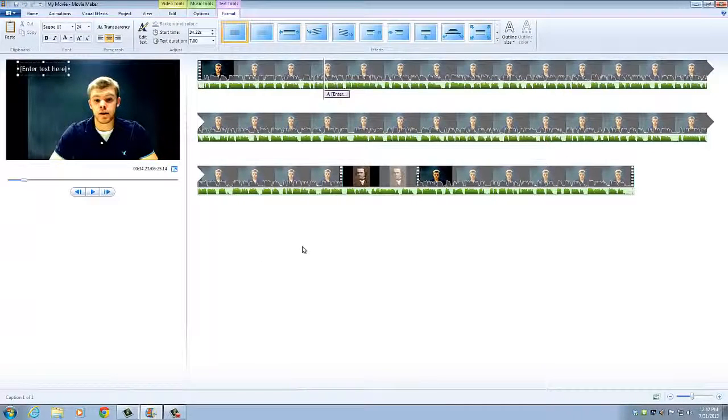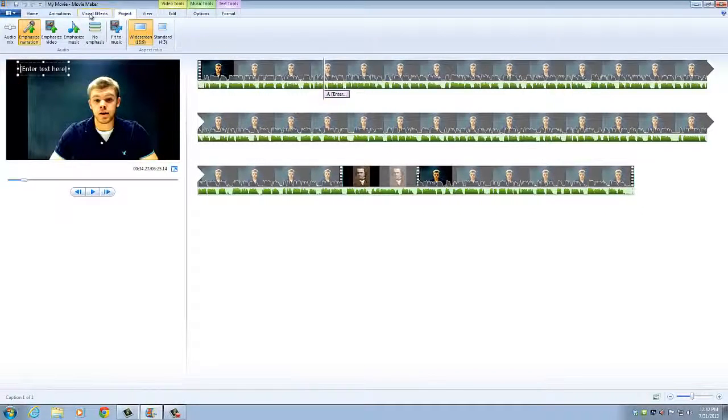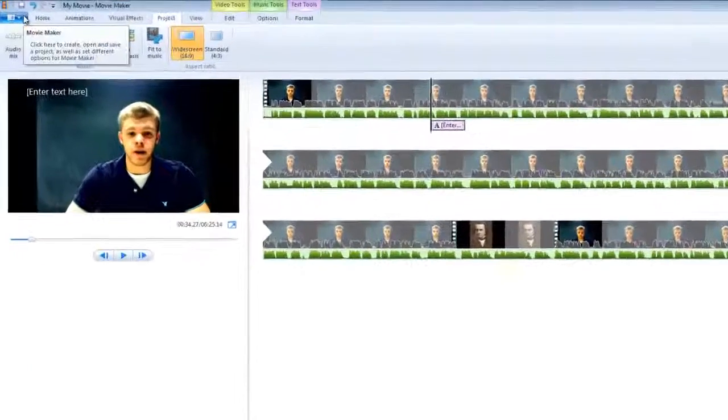So those are the two main things that we can use here in Windows Movie Maker. And like I said, the rest is really up to you. It's good to just experiment around and see what looks good. So hopefully that's going to help create an interesting video. And then once we're done, we can come and save the video.